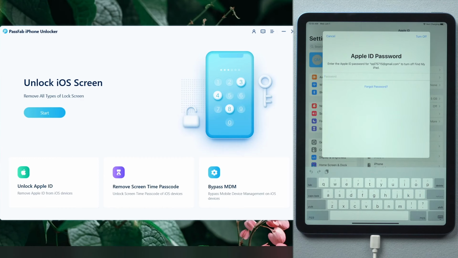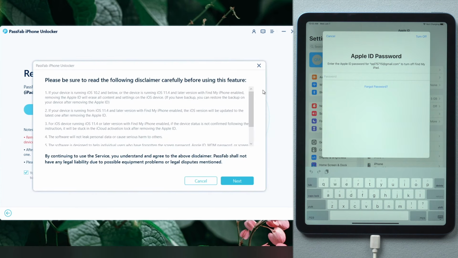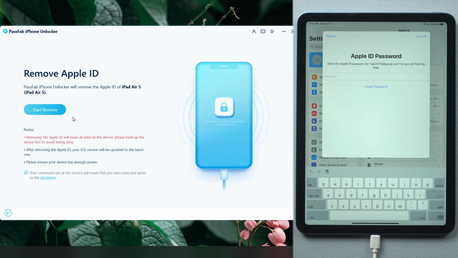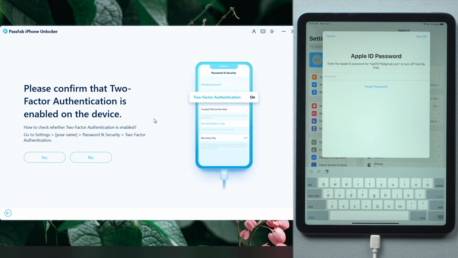Run PassFab iPhone Unlocker. Click Unlock Apple ID. Read the disclaimer. Click Start Remove. Make sure your iPad has a screen passcode and you know it. And two-factor authentication of the Apple ID is on.